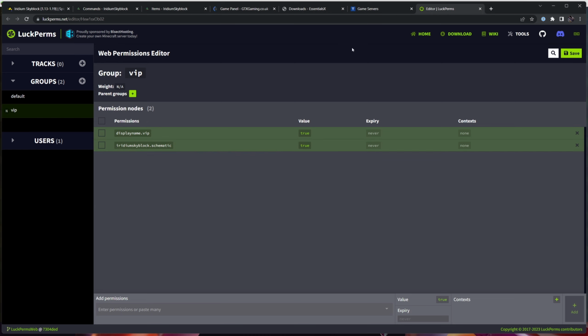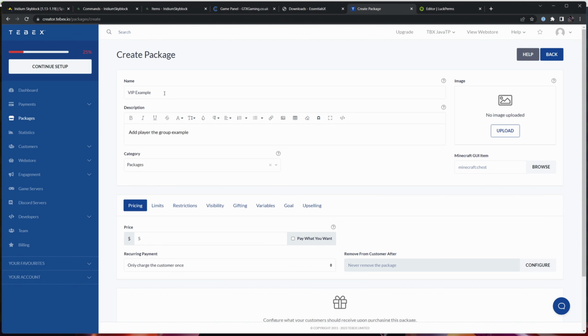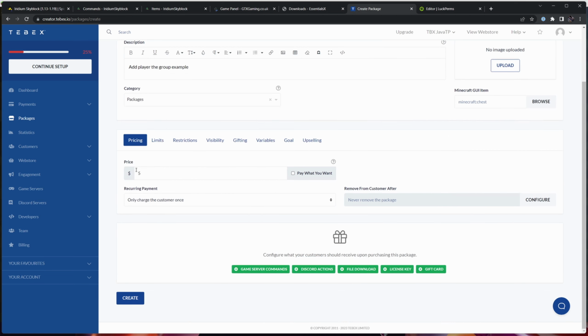So now let's use Tebex to actually add a player to the VIP group once they claim or buy a package. So our server is already connected. Let's go to packages. Let's add a new package. So give the package a name, a description, and also a category. So it's going to be added to the packages category. And I also set a price of $5.